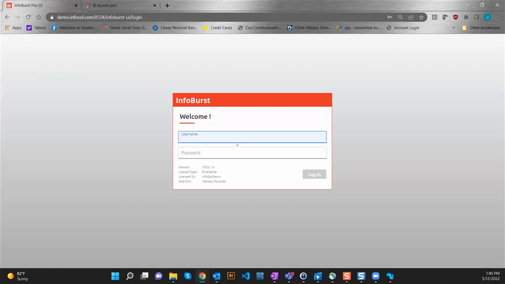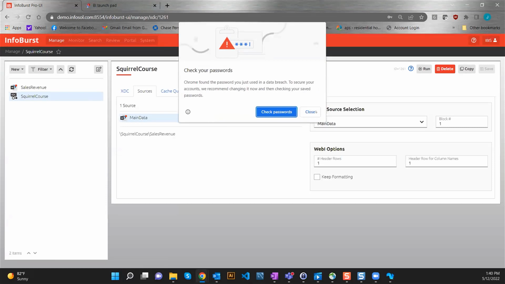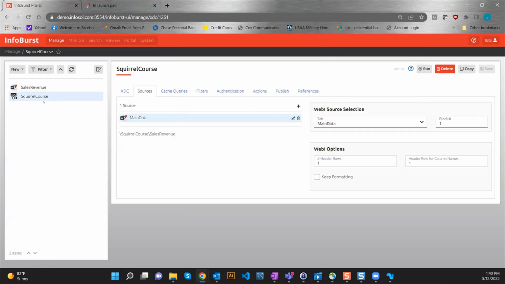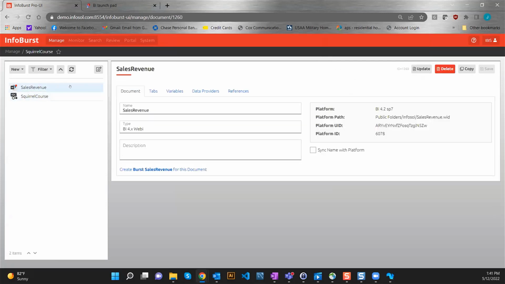So I come over here to InfoBurst. I'm going to log into InfoBurst and get rid of these little pop-ups. Okay, so I'm going to come into InfoBurst. And you can see I already have the report cataloged here along with an XDC, but I want to walk through exactly how you would do this.